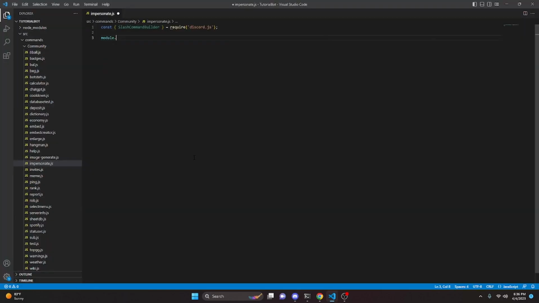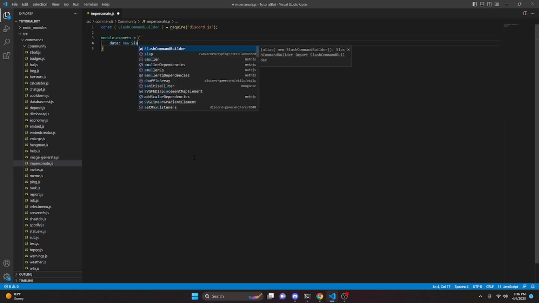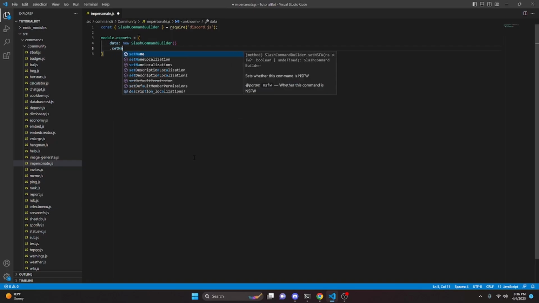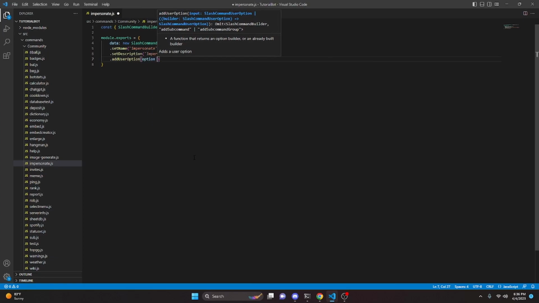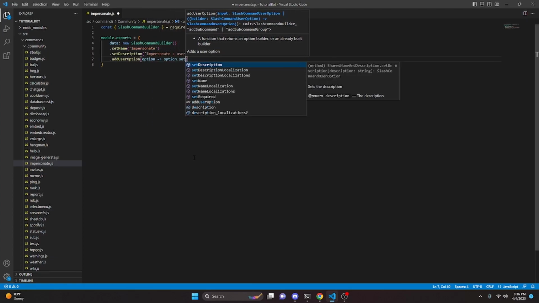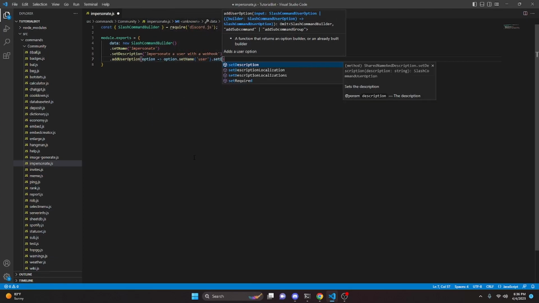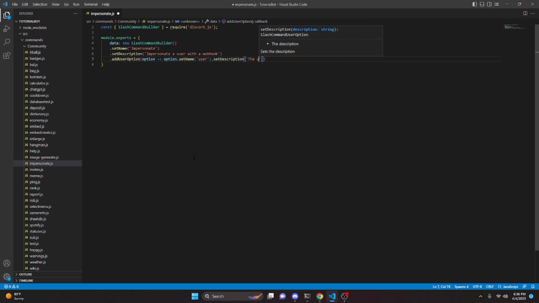Next, we can do module.exports equals, and we can go ahead and open this up. We're going to do data, and we can do new SlashCommandBuilder. We can go ahead and set a name, and this is going to be impersonate. Then we can set a description, and this is going to be impersonate a user with a webhook. Now we can add a user option. We can do option arrow function, option.setName, and that is going to be user. And we can set a description, and we can say the user you want to impersonate. Then we can set our required to true.